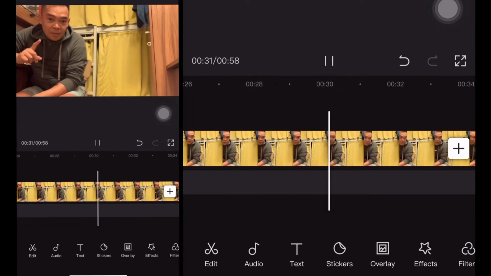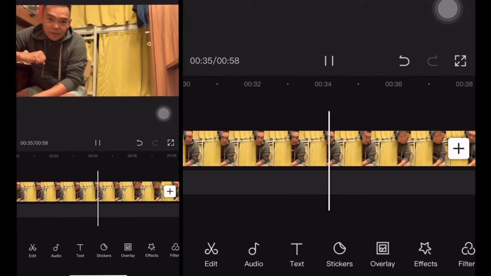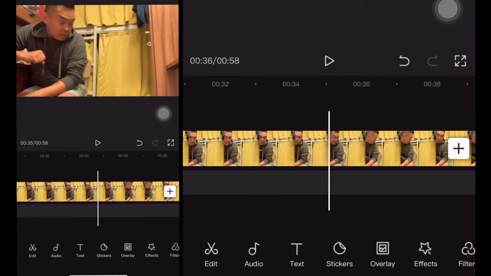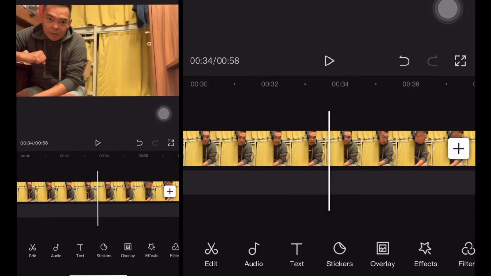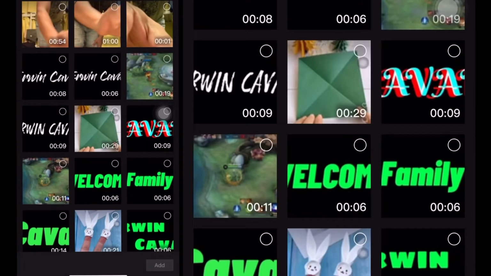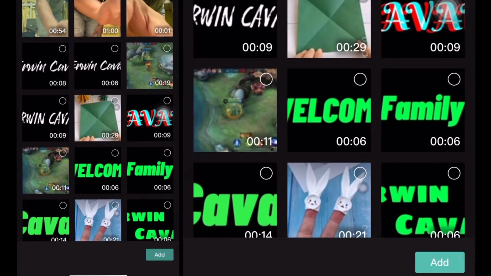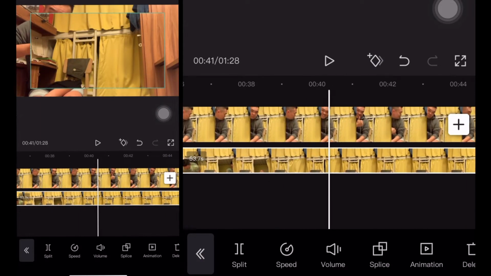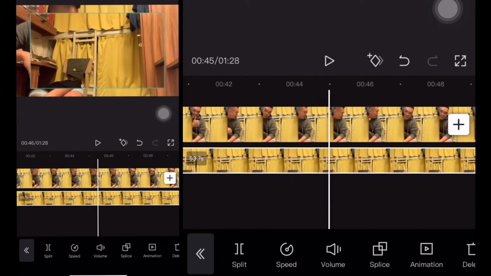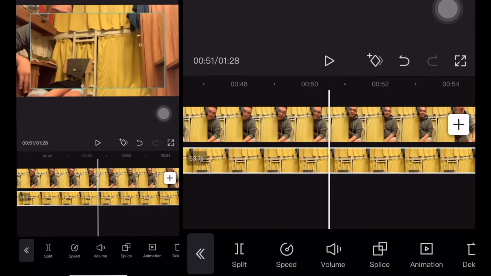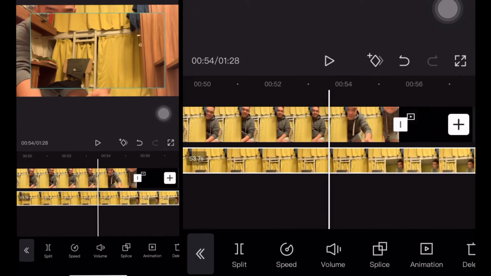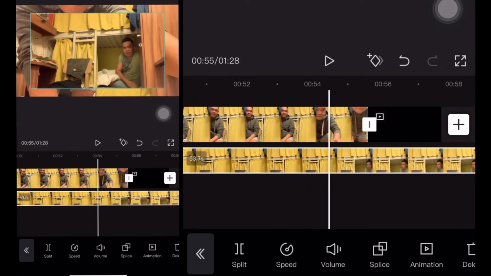Make sure that you have enough space. The more space you have in between, the better. So now I will put the second video. We'll just put it on overlay, and then you put it like this, and then we need to adjust it as well as what we did for the first video. Let's cut the unnecessary scenes.